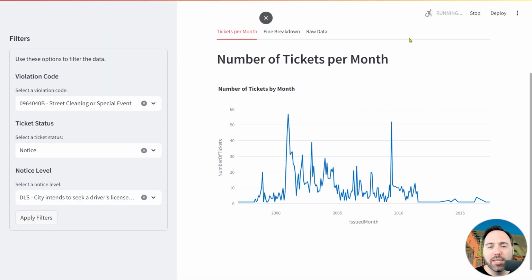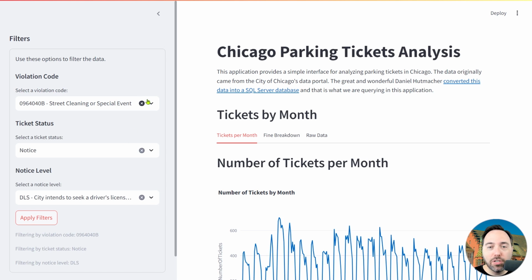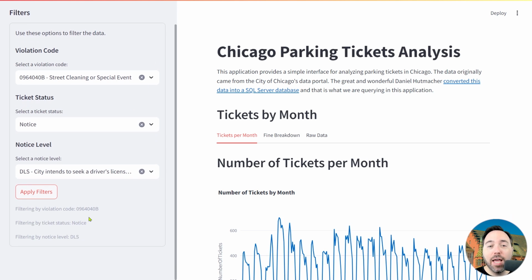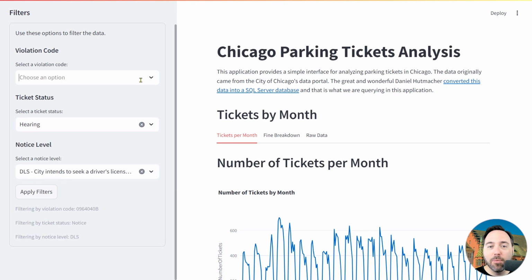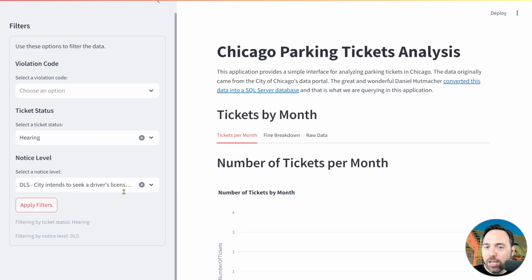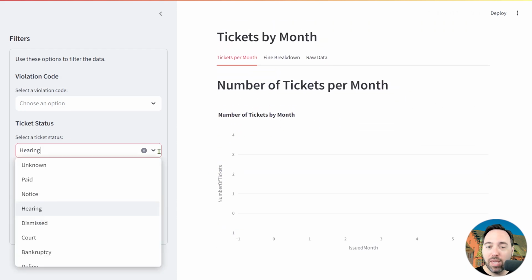After I rerun this app, let's select one option for each of violation code, ticket status, and notice level. We'll select Apply Filters, and that shows us the updated page, as well as the 3 filters down at the bottom. As I mess around with this, we can see that the filter captions appear and disappear. Admittedly, the contrast on this is pretty low, so that's not a great experience. But we can fix that.